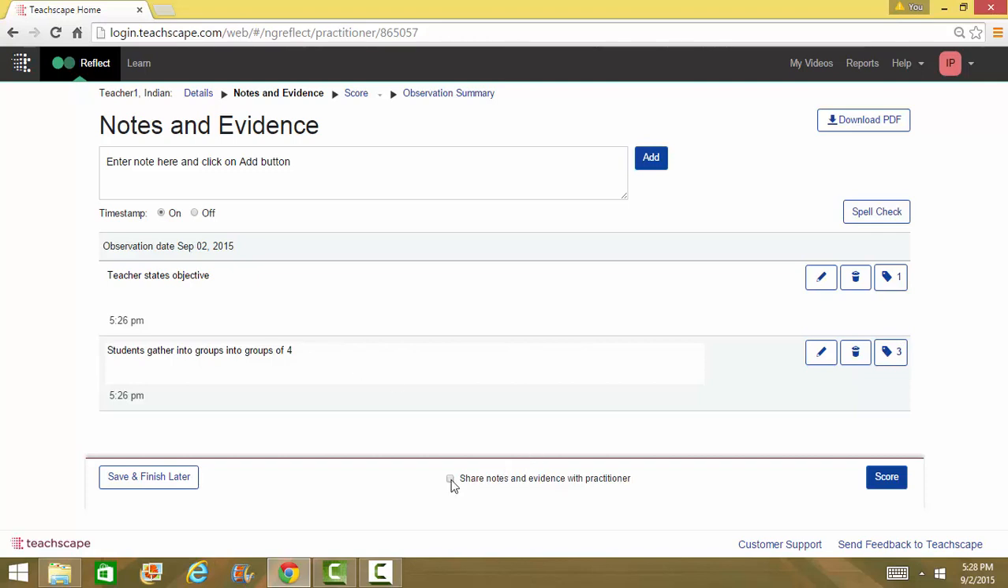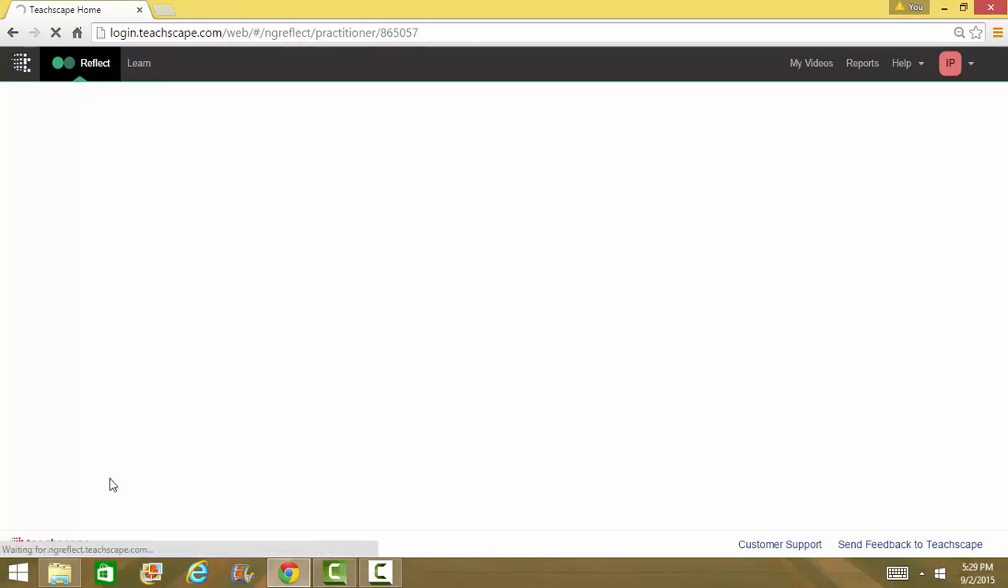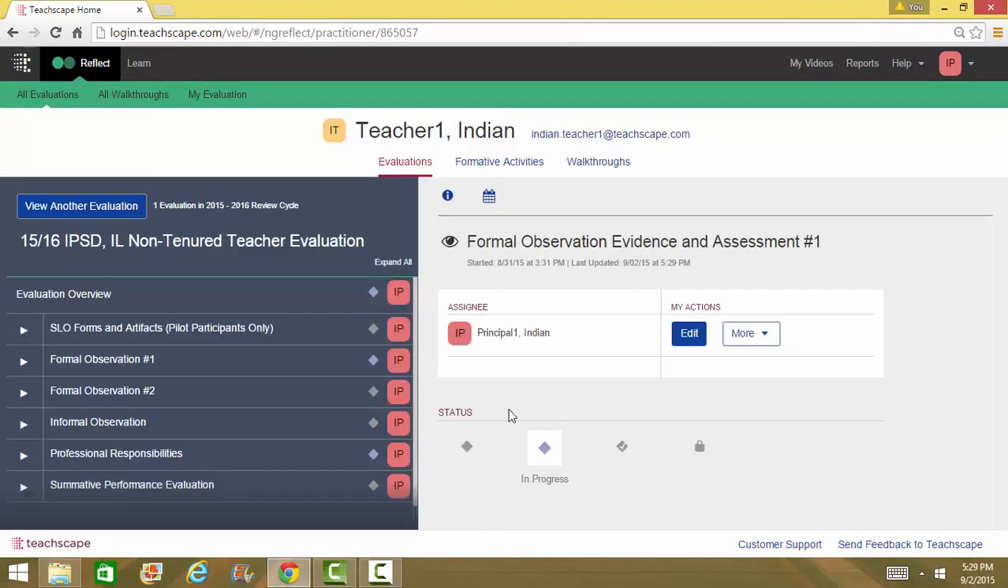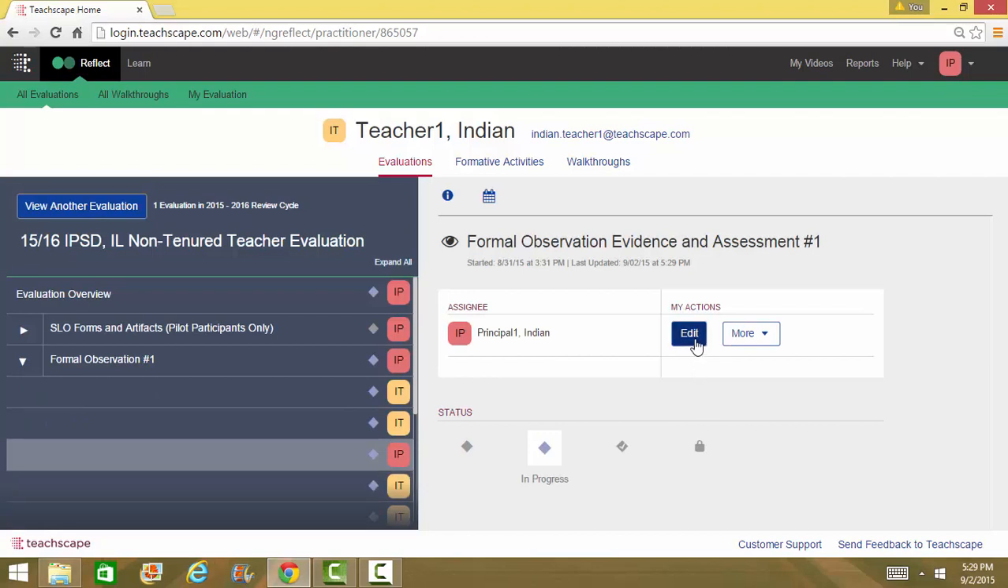You may share the notes and evidence with the practitioner by simply selecting this button here, and when the practitioner logs into the system and opens up their formal observation, they will see any notes and evidence that you've shared. If you choose not to share, you can go ahead and deselect that. Click on Save and Finish Later. And we can go back in there by clicking on Edit.